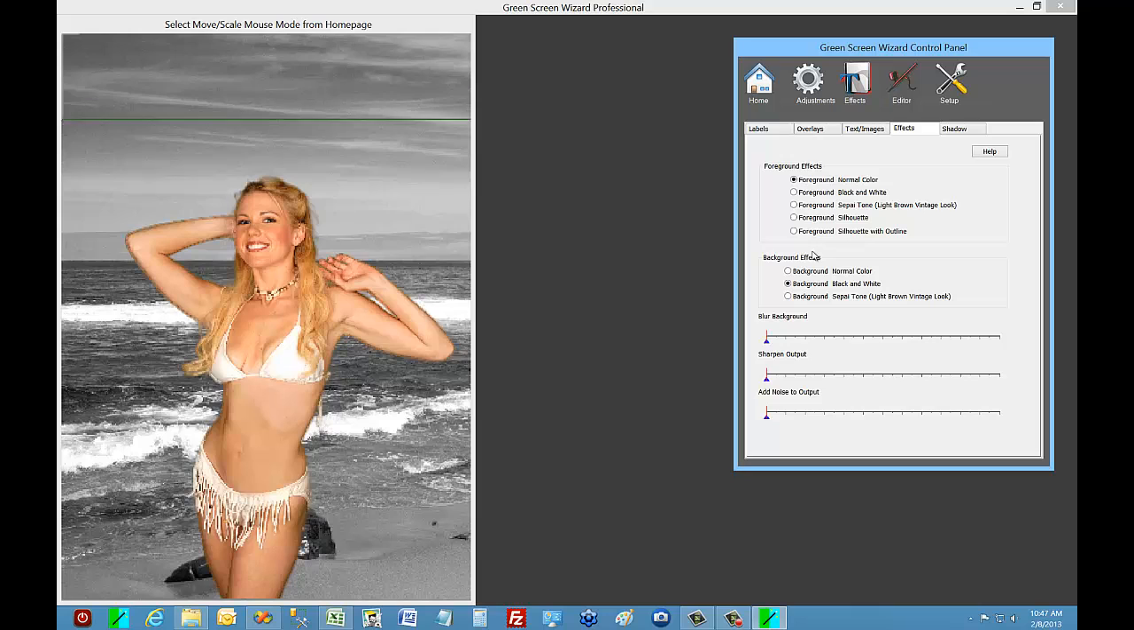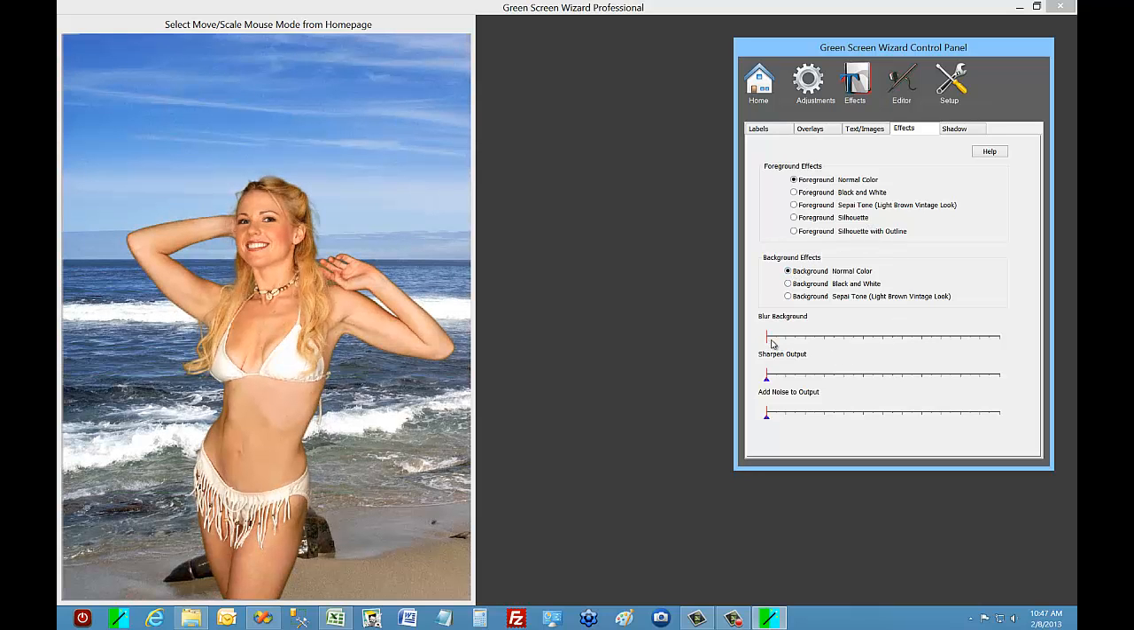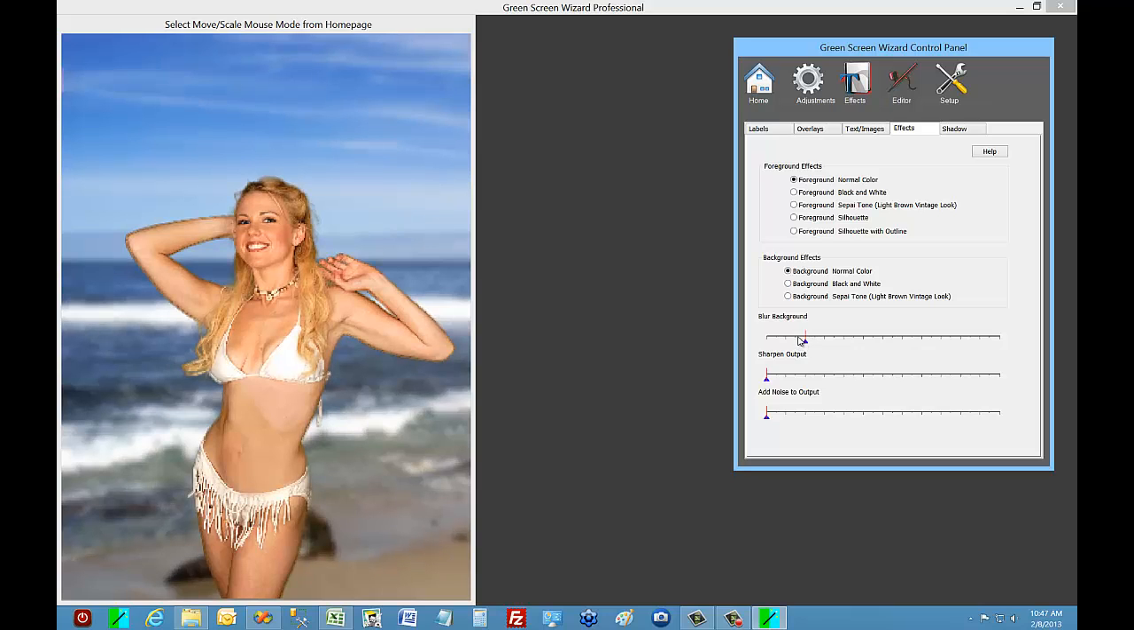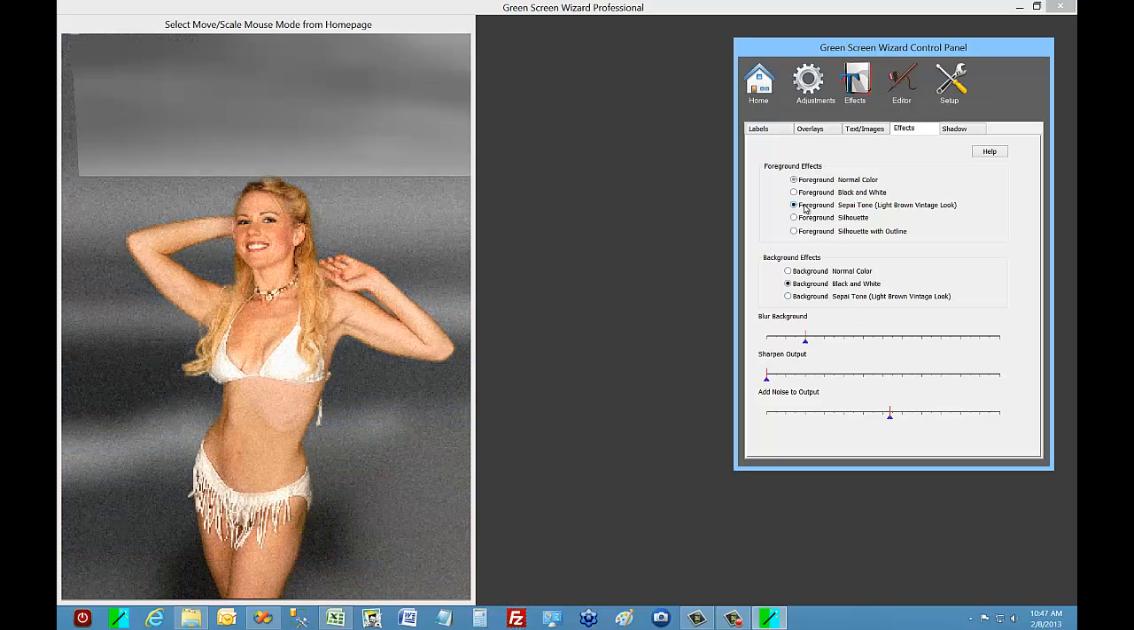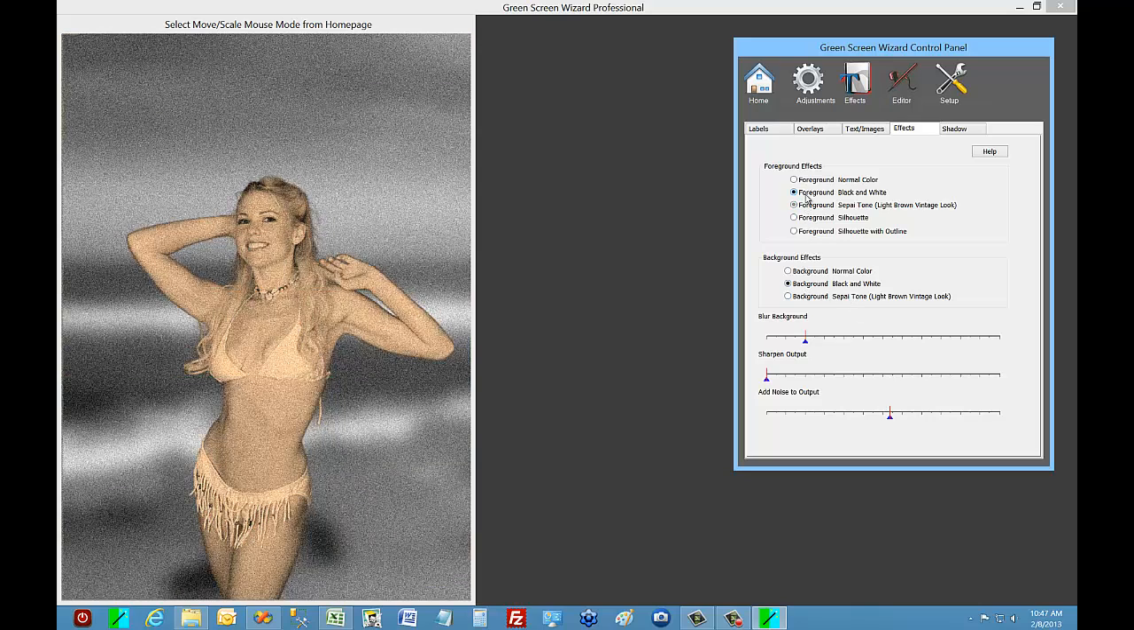The other popular effect is you can leave everything in color, but you can blur the background out. This makes the image seem to stand on the page. Okay? You can sharpen the output, which is a little hard to see here, and you can add noise. Looks particularly cool if you do black and white and add some noise. It kind of looks like an old grainy photo.